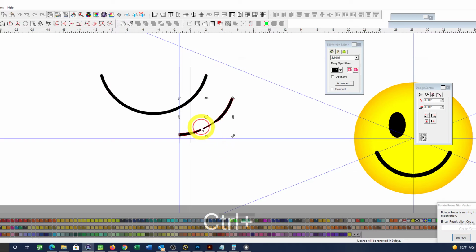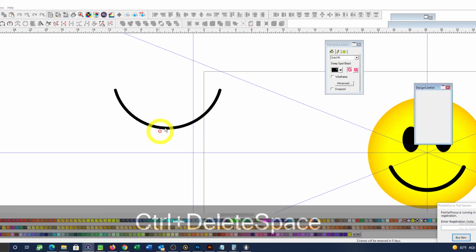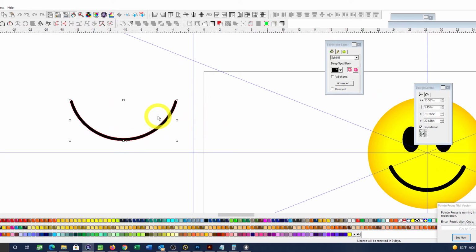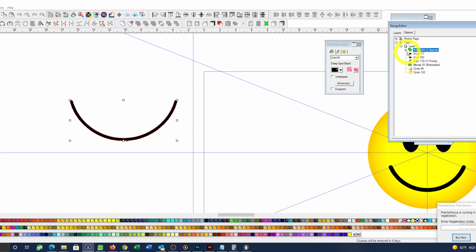together. Now here's a problem with a weld. If you look at the design editor under objects, you can see that the weld is, in effect, two different paths, a left and a right. So until you separate the weld, you can't modify the arc in its entirety. You'd only be able to modify one half of the arc, because it still looks at it as two entities, even though it's welded together.